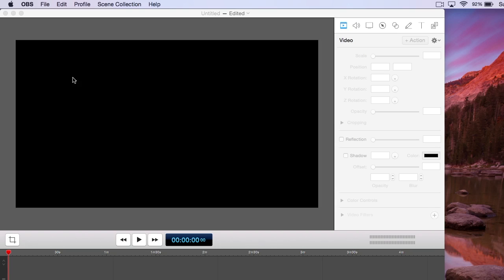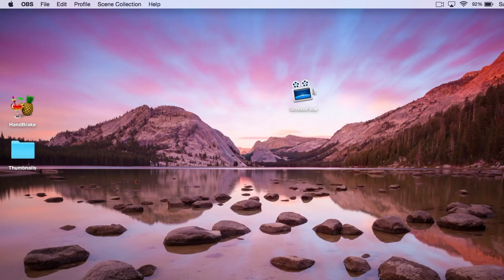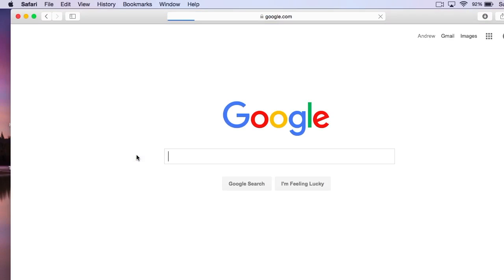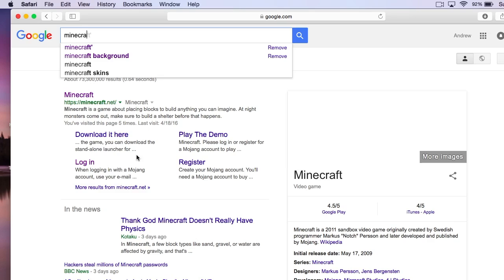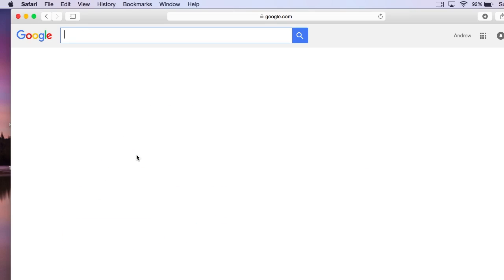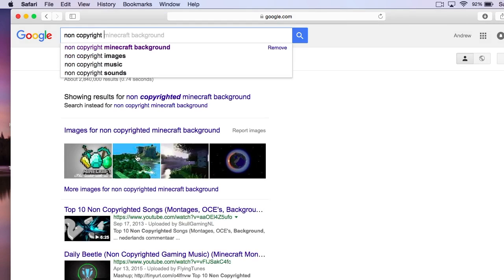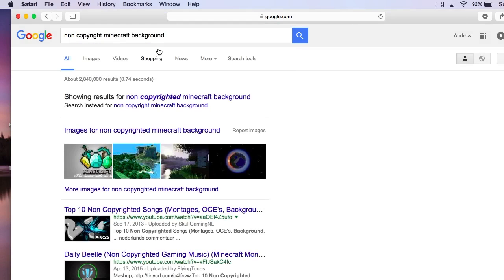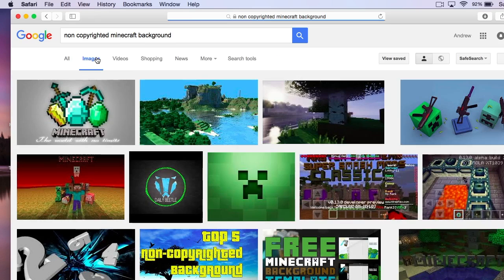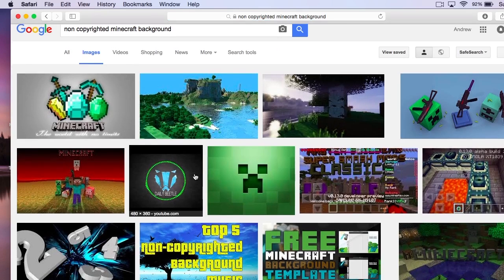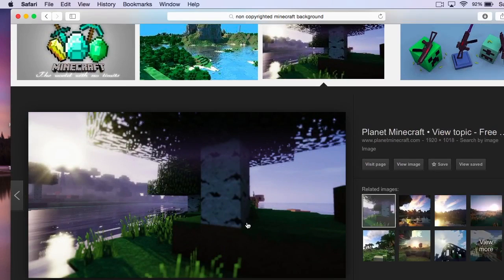So to start off the process, we're gonna have to start off with a background, and where I find my backgrounds is on Google, and I just look up Minecraft backgrounds, and to be safe, you never know, just go ahead and throw in non-copyright Minecraft backgrounds, and go ahead and head over to the images, and once you find one that you like, let's just say this one's pretty cool. Oh yeah, this one's nice.